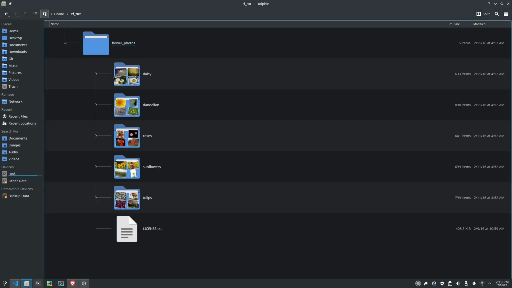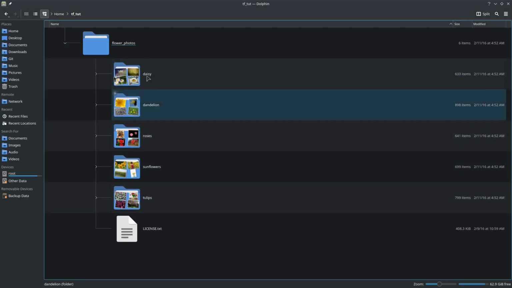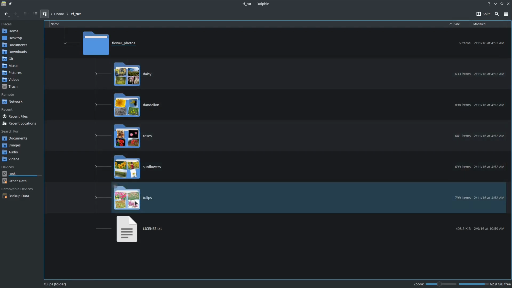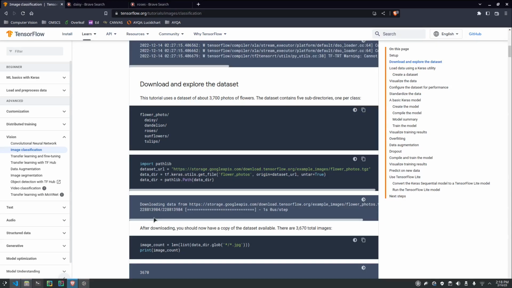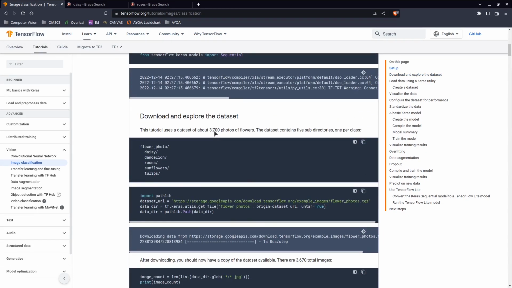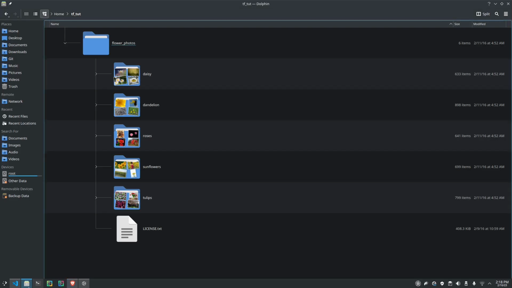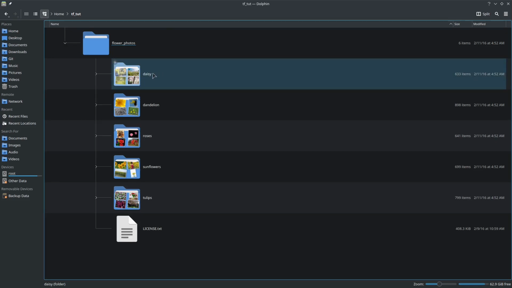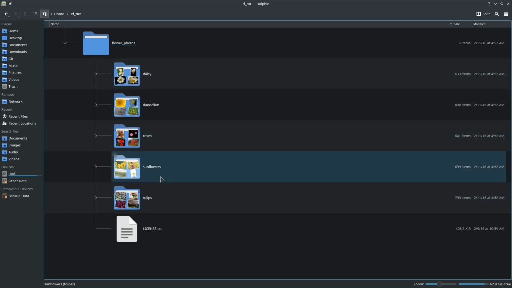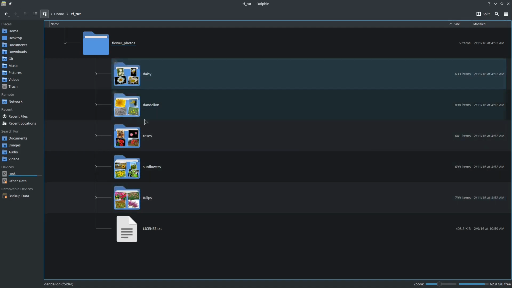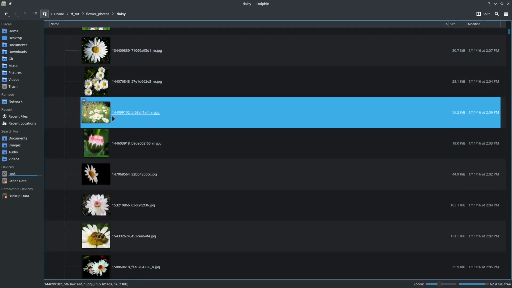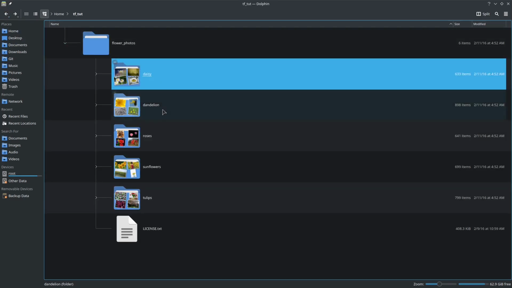And what that data set's going to look like is this after you extract it. You're going to have 5 folders, and there's about 3,700 images in this data set. And they are classified as daisies, dandelions, roses, sunflowers, and tulips. And what we will be doing is building a machine learning model, a neural network that will be able to take an image as an input, any one of these images, and as an output, try to determine what type of flower it is, either a daisy, dandelion, rose, sunflower, or tulip.